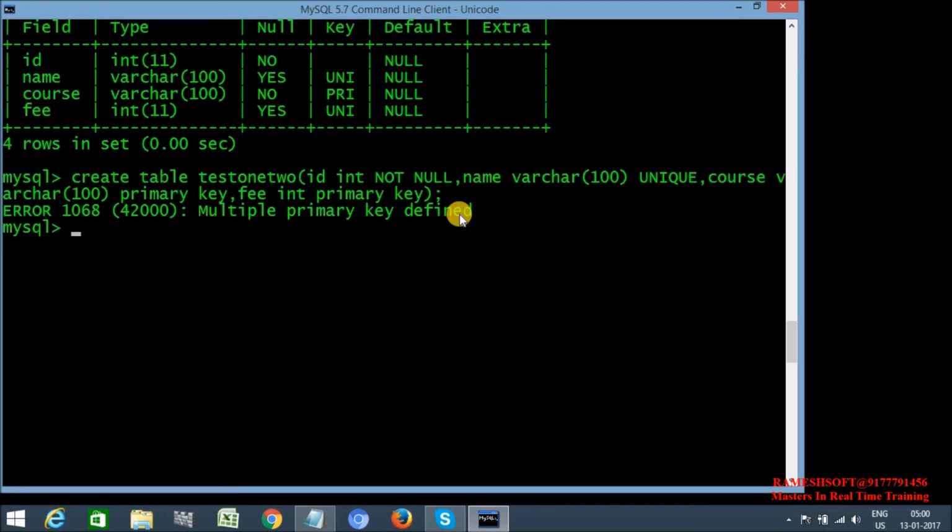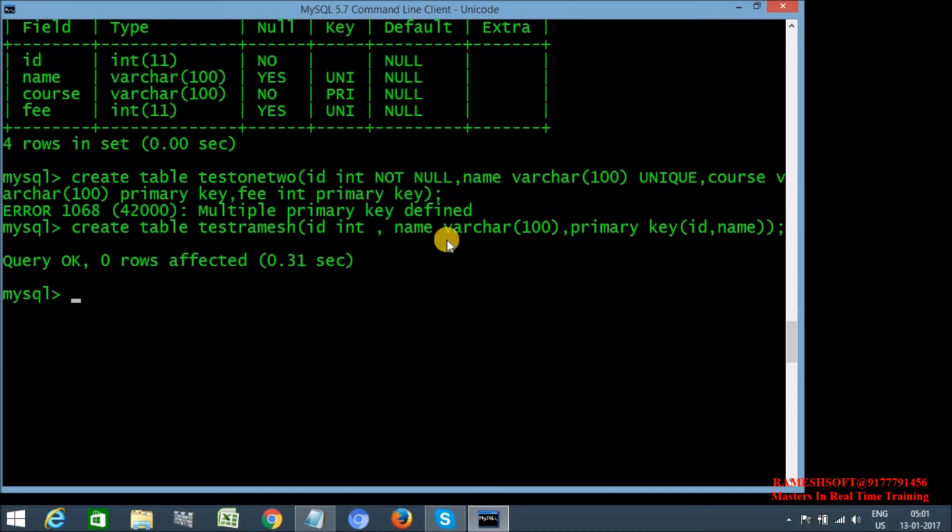Now if you want to define a group of columns as a primary key, it is allowed. Now see how it is possible. Create a table named test Ramesh, and let me create ID int and name varchar of 100, comma, I want to define those as a primary key. Now see here, primary key, ID comma name. Now click on enter. So only one primary key is allowed at table level, but if you want, we can define a primary key as a combination of columns. It is allowed.